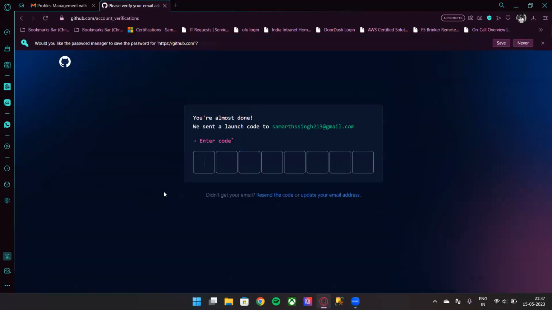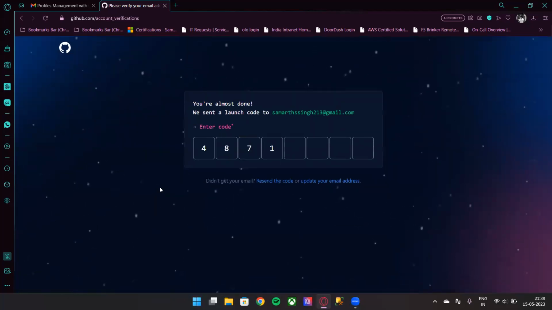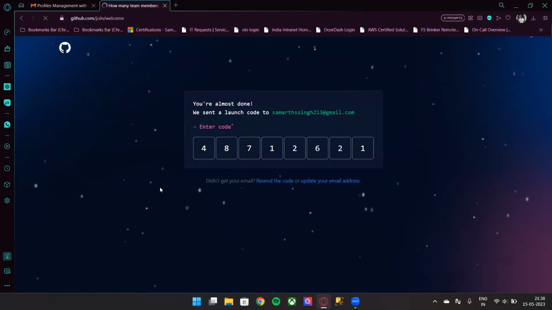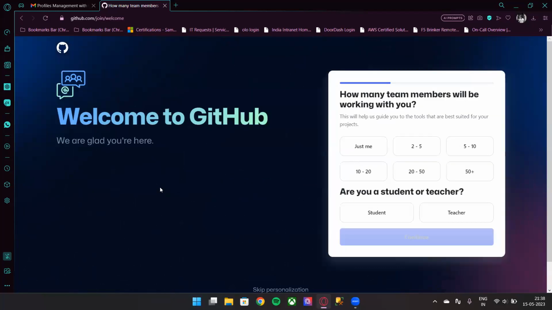Okay, after clicking the create account button with whatever email ID you have provided, you're going to see this interface. Just go to your email, Gmail, and check whether any code or OTP has come. Okay. So you have to provide this OTP. Got it? After providing the OTP, you're going to see this interface. Can you see?